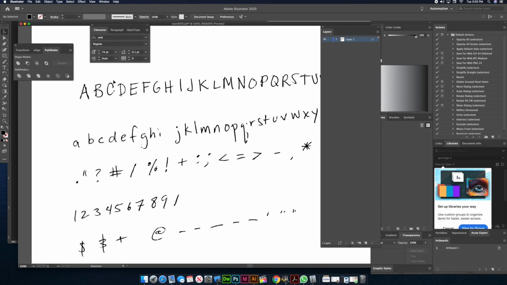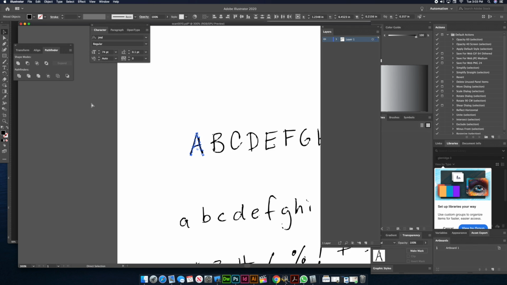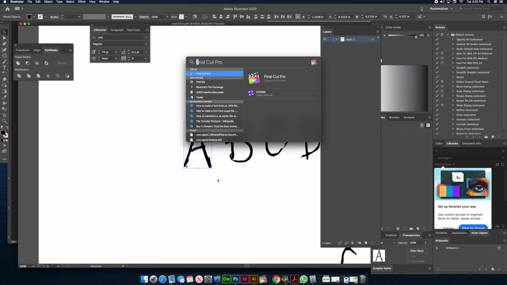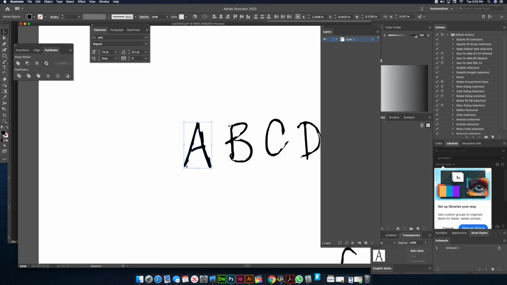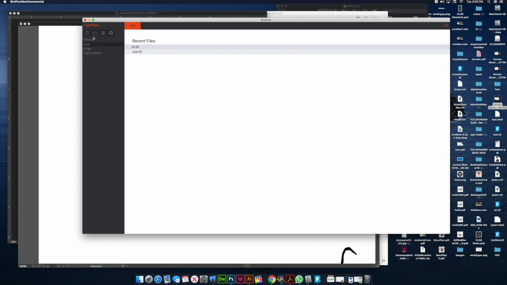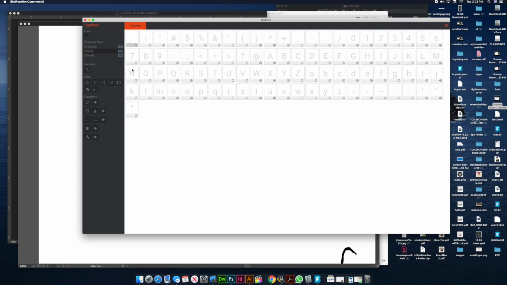And then once they're all traced up, you're going to select each letter. Right here I selected the A, copy it, and you're going to open up a program called BirdFont. I'm going to have this installed on all of your machines. When you start it up, it says SIL Open Font License. You want to use this and create a new file, and you see the characters that I want you to create.